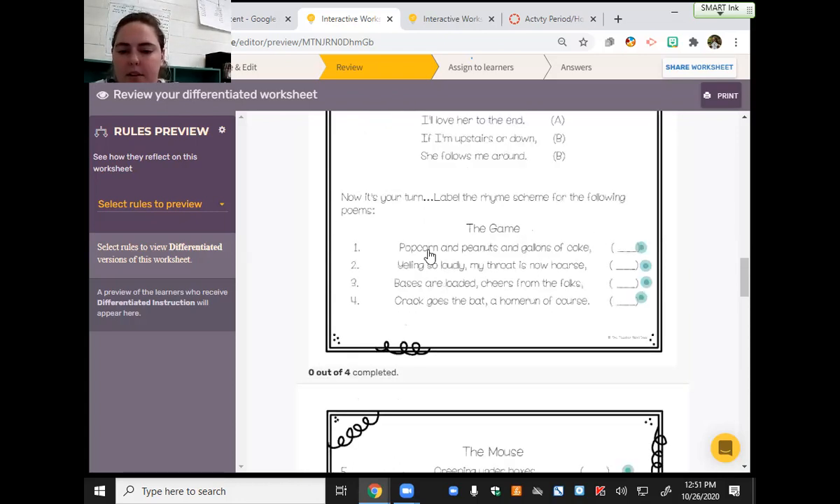So let's do this one together. Popcorn and peanuts and gallons of Coke. So it's our first line, so we'll use letter A. Yelling so loudly, my throat is now hoarse. Horse doesn't rhyme with Coke. So this one would be a different rhyming scheme, so we'll put B. So horse and Coke are different. Bases are loaded, cheers from the folks. Does folks rhyme with horse? No. But folks rhymes with Coke. Folk, Coke. So this one would be A. Coke is A, then folks is A.